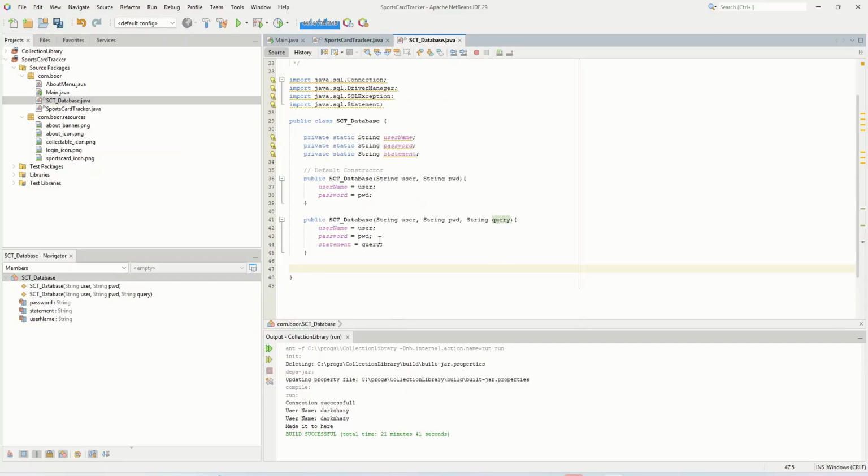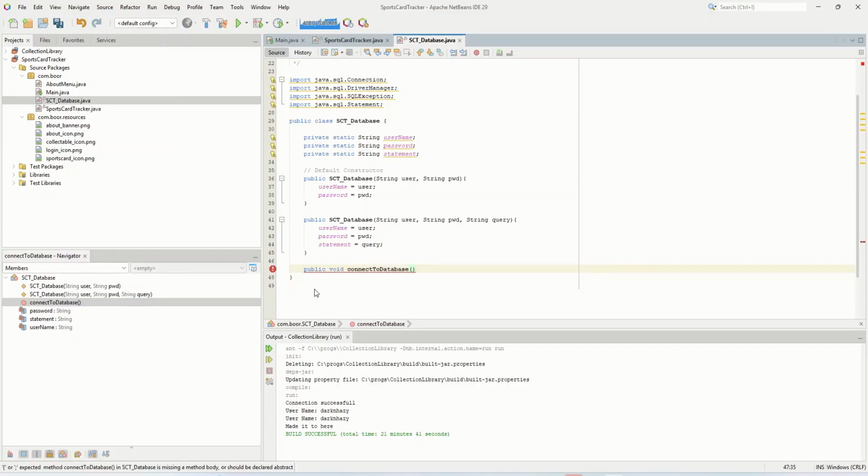Now, because this program will have multiple calls to the database, we want to have a generic connection to the database so we can reuse it over and over. So it's public void connectToDatabase, and we're going to pass it a string. We're going to call it activity case. Now this can throw an exception, so we want to say throws Exception.